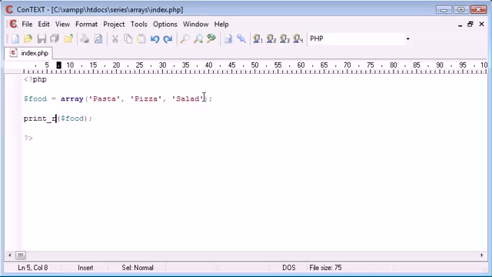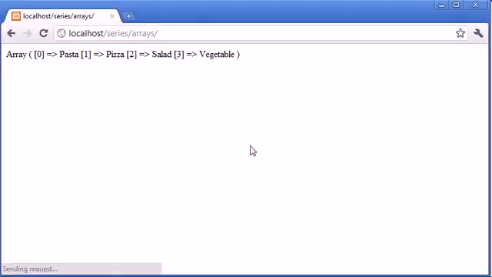So we can see these and access them however many things we add on. So for example, I could add onto the end of this, let's just say vegetable, and I refresh, you can see that that's added a key of 3 with the value of vegetable.